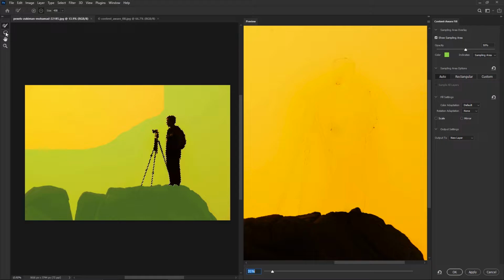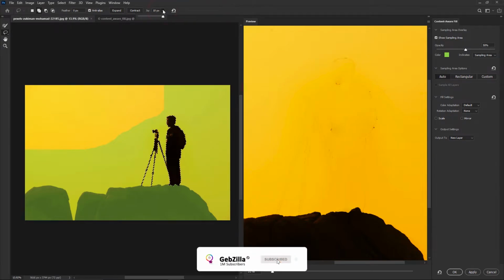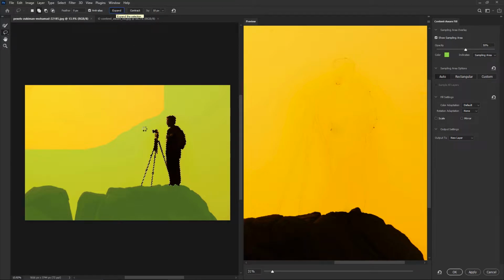So, we can fix that by coming over to the lasso tool in the Content-Aware Fill toolbar, and then up in the options, you can see that there are choices to expand or contract the selection. I'm going to leave this set to the default of 10px. And I'll choose to expand the selection. And here you can see how that selection has been expanded to incorporate more of the detail around the subject. And in the preview pane, the result is greatly improved.